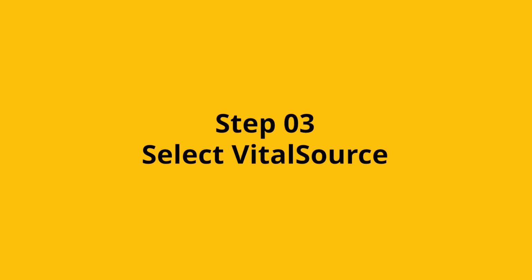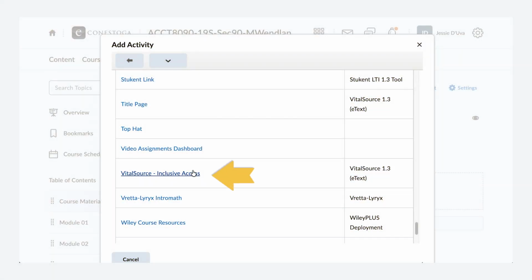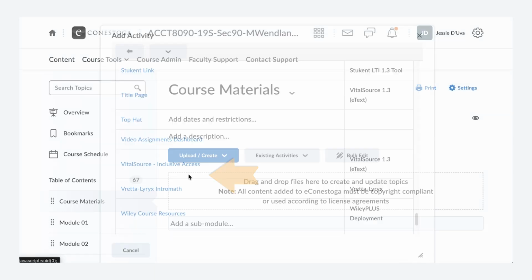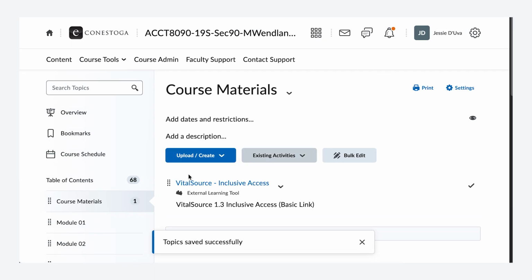Step 3. Select VitalSource. From the list of available tools, select VitalSource Inclusive Access. This will launch the VitalSource interface inside eConestoga.